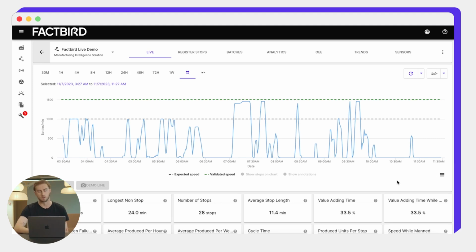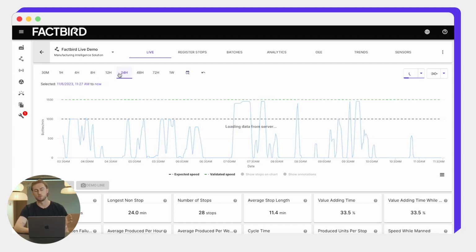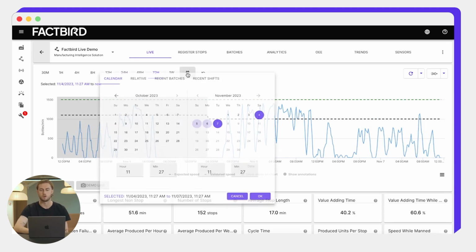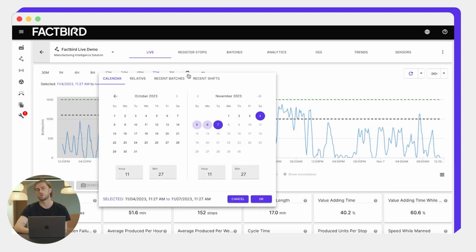All of this data that we've been looking at here can be viewed over different time frames. So in this example, we're looking at 8 hours. But I could change to 24 hours, 72 hours, or I can click on this calendar page here and I can look over longer time frames. So let's say, for example, I want to look at the entire month of October. I can click from October 1st to October 31st.